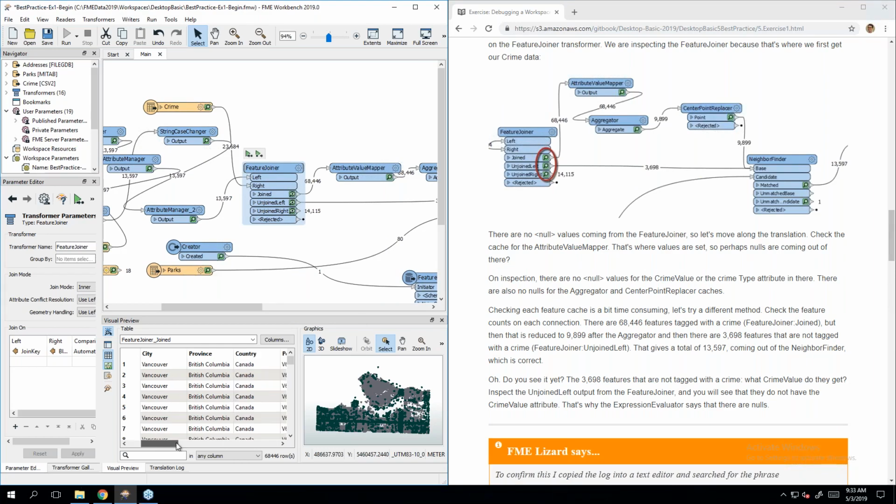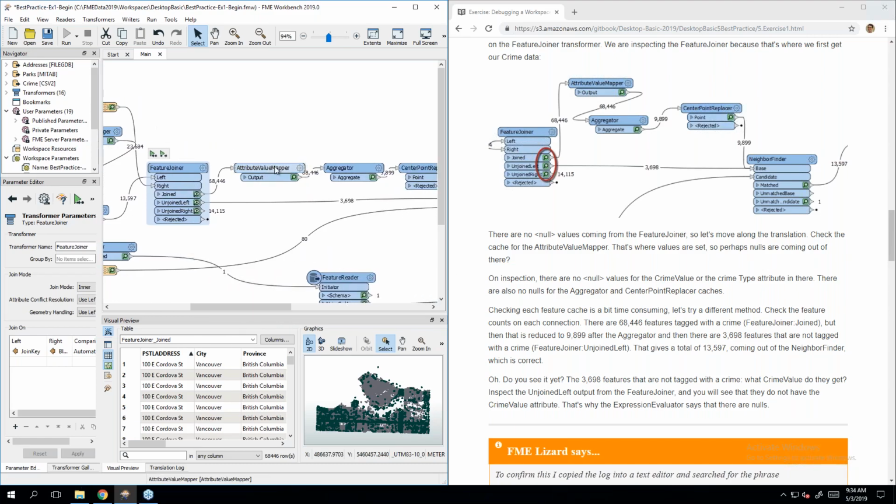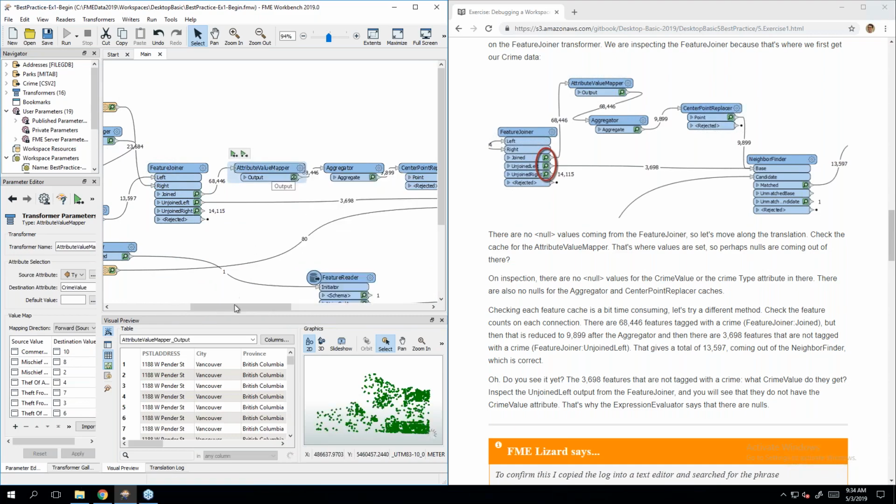And if we look, this is our joined cache here. And these are all going to be addresses with crime values. If we sort this alphabetically ascending, we see we don't have any nulls here, at least for postal address, assuming you would have nulls for everything if there wasn't data. So it doesn't look like we're getting any null values coming out of this joined part. So let's move along. Attribute value mapper is next.